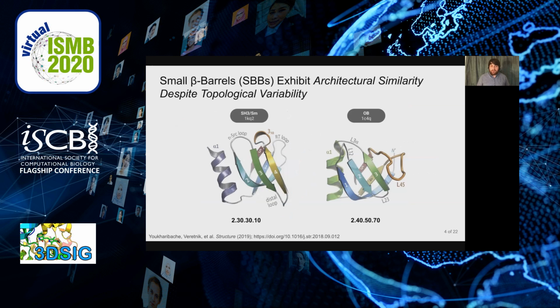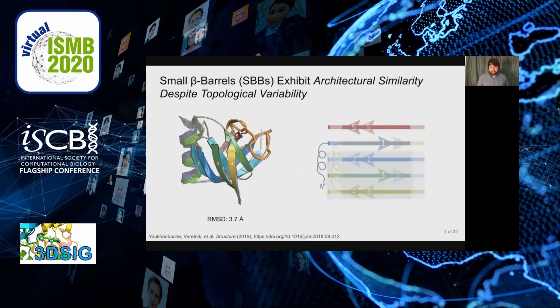And as you superimpose them, this becomes even clearer. You can see that the fifth beta strands overlap with each other, 1 and 4 overlap with each other, 2 and 1, 3 and 2, 4 and 3. So while the secondary structures are different in the overlapping, the overall structure is the same.